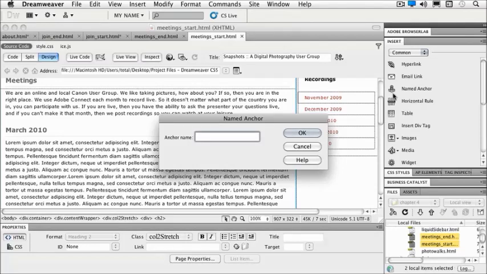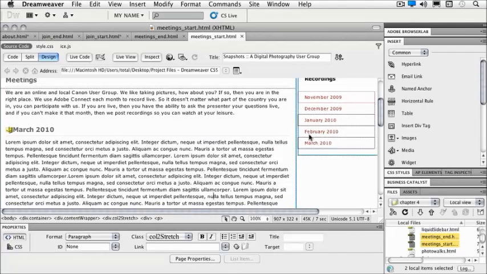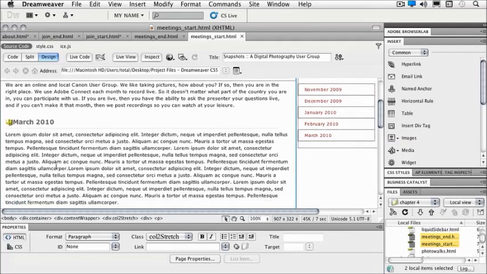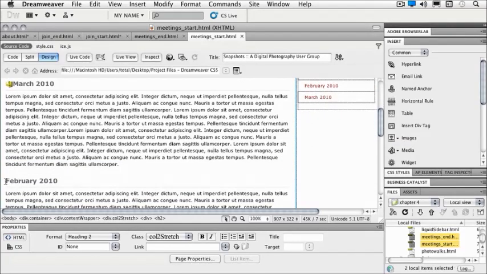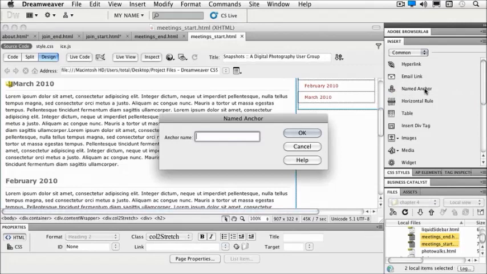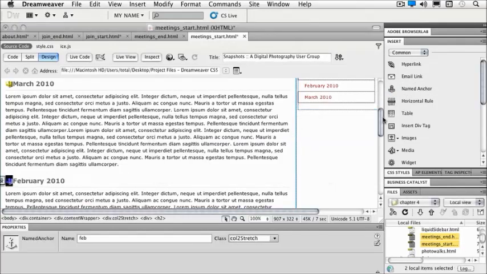Don't feel like you need to put the whole entire line in as well. Whatever is going to be unique on the page. That's all that really matters with your named anchors, is that it's a unique name for each one. I don't have any other Marches, so I'm just going to choose MAR for March and click OK. So now we'll scroll down to the next bit of text. So February, I will click on named anchor, FEB, click OK.